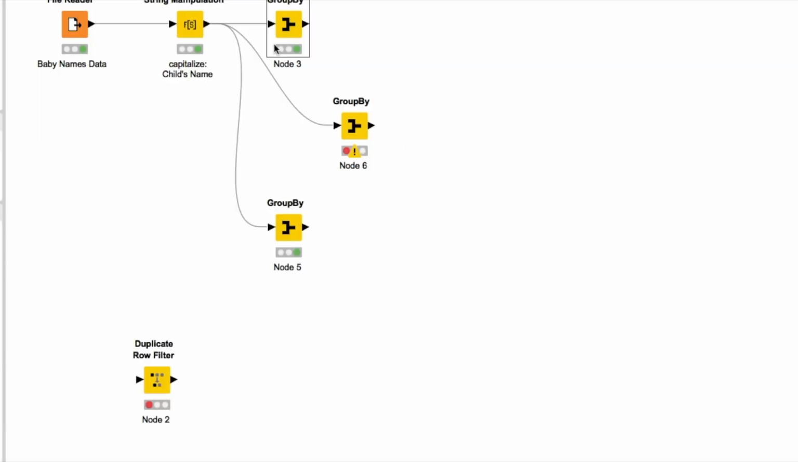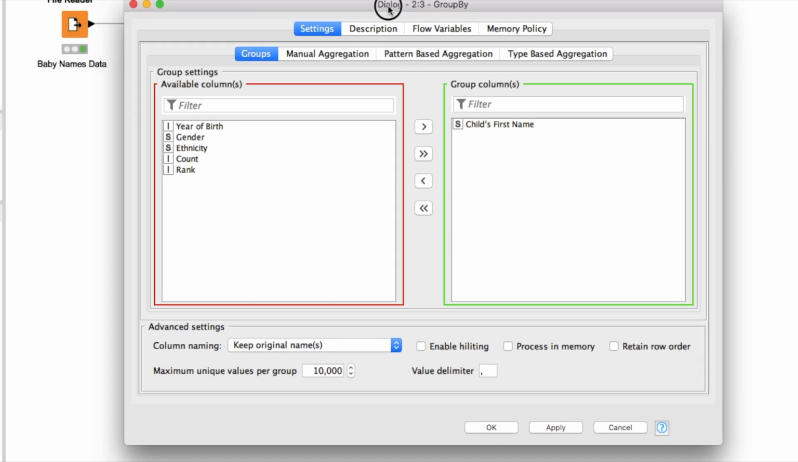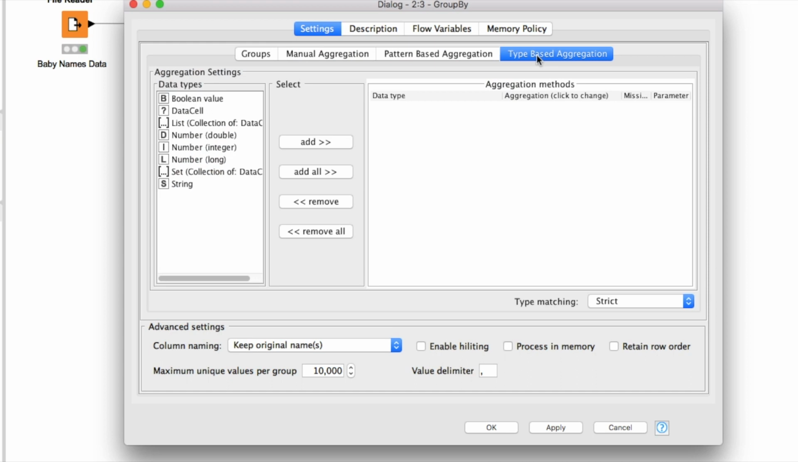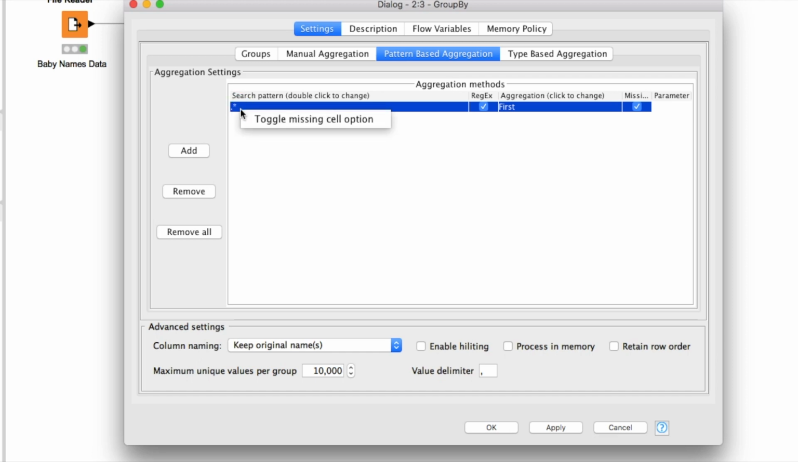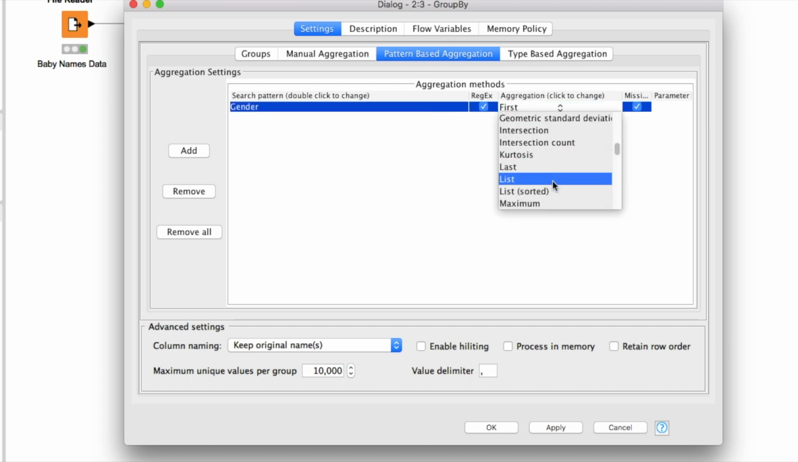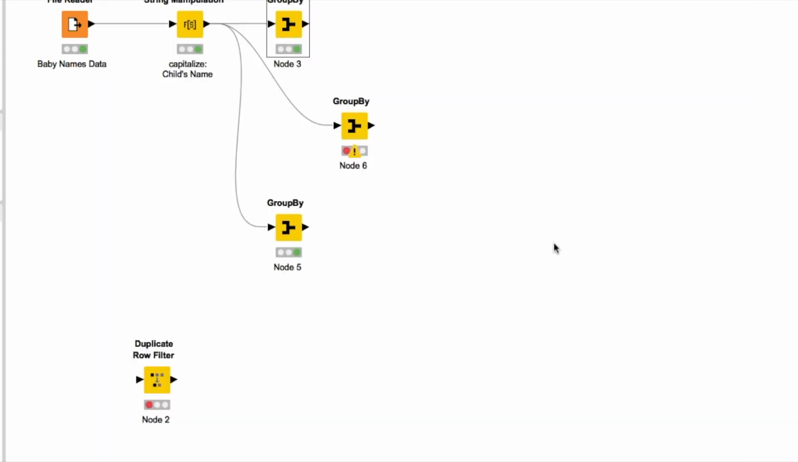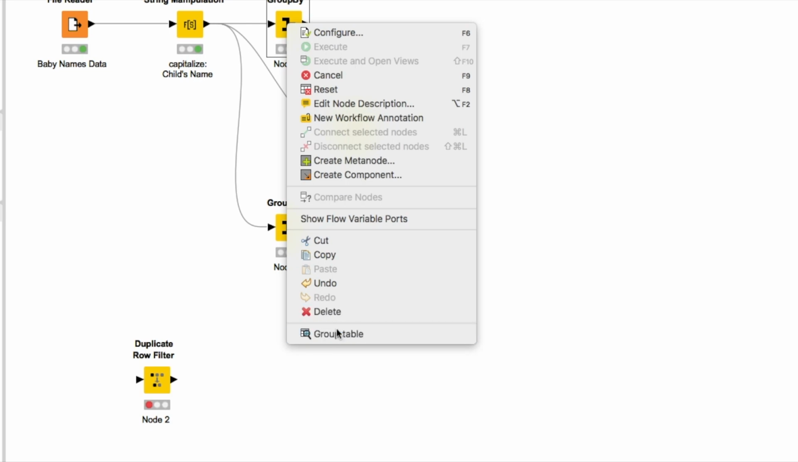A couple other notes about the group by node. When you open the node configuration, aside from the manual aggregation, you can also conduct type-based aggregation. This lets you aggregate all of the columns of a specific data type. Finally, another aggregation that can be very powerful if you have a lot of columns that have similar names that you can discover via a pattern such as column 1, column 2, and column 3 is the pattern-based aggregation. For this example, I'm simply looking for the column that is marked gender. The aggregation is list sorted. When we execute this node, you will see a list in the column gender for each time the name appeared on the list and what gender it was.